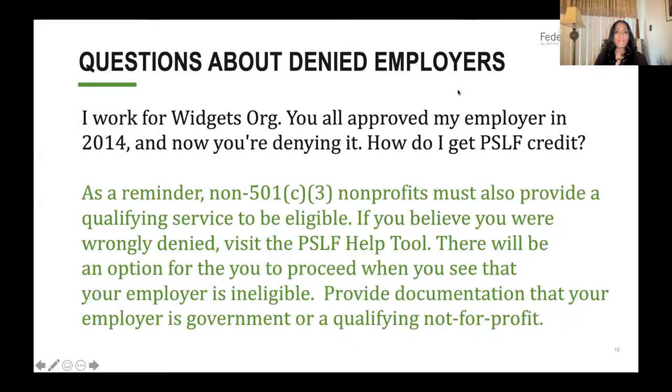We get questions about denied employers, right? Borrower worked for widgets.org. They all got approved. We approved their employer in 2014 and now we're denying it. What should they do to get PSLF credit? So non-501c3 nonprofits have to provide a qualifying public service to be eligible. And if you think that it was wrongly denied, you go to the help tool, you submit that documentation that it is government or a qualifying nonprofit, and then it will go to our employer adjudication team. Again, if you think we're wrong, go ahead and submit that.